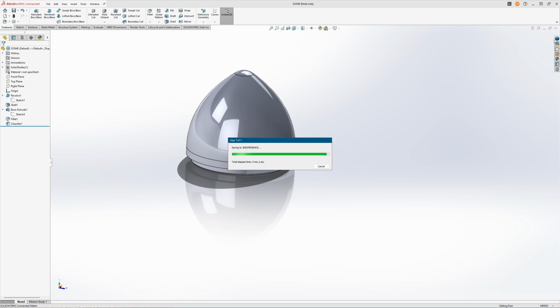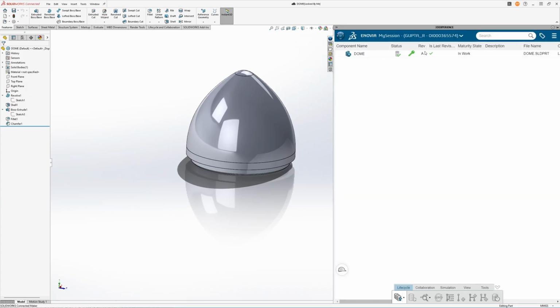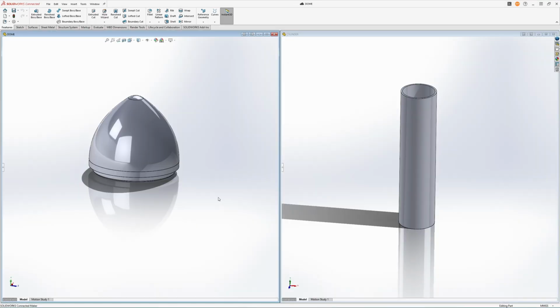And let's check that it's saved properly. And we see that it's saved properly.